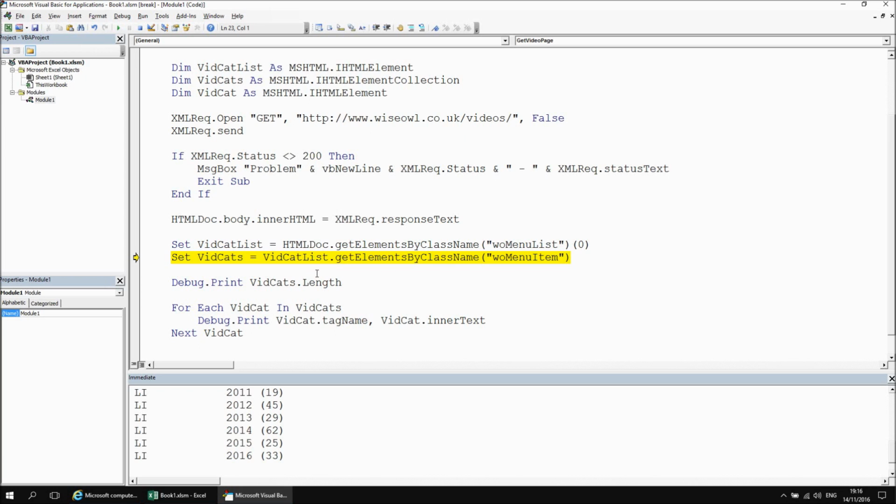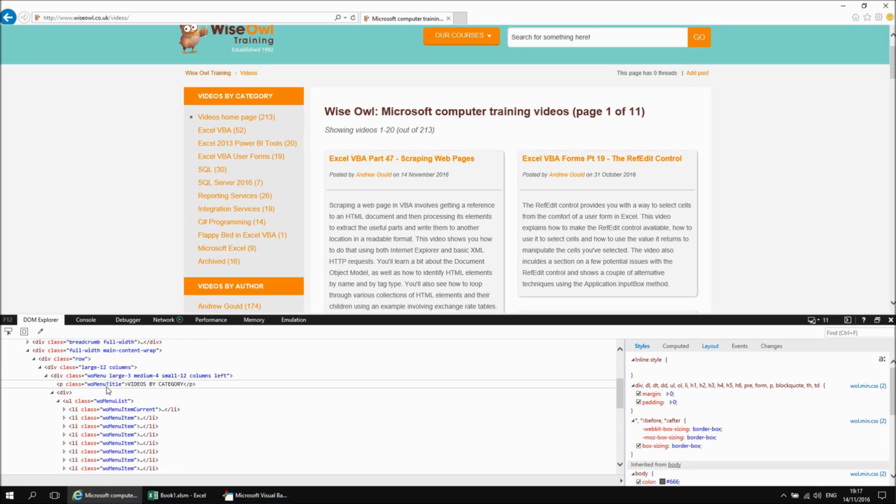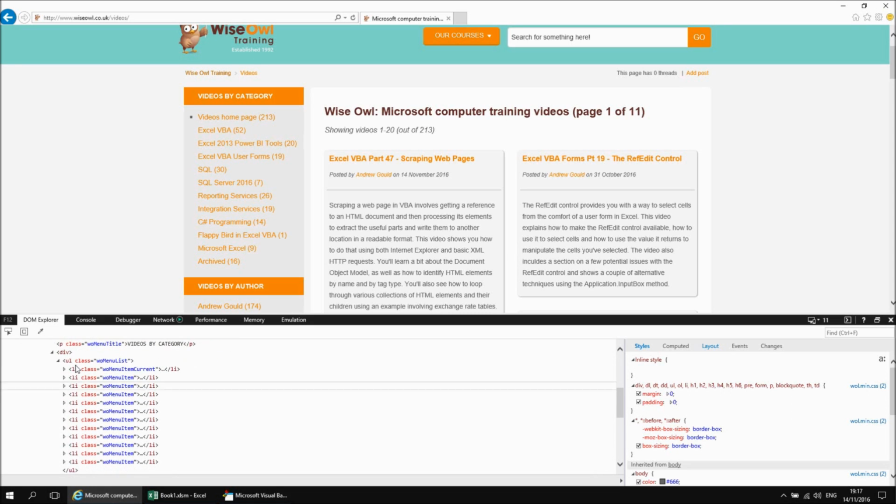Fortunately for us, there are other techniques we can use to make this work, so I'm just going to stop running the code at this point. Then instead of trying to get elements by class name, I'm going to refer to the property of an HTML element called children, so vidCatList.children. Children refers to the element collection of all the direct descendants of that particular element in the HTML code. In our case, this first WO menu list has a range of direct descendants here, which are all list items.